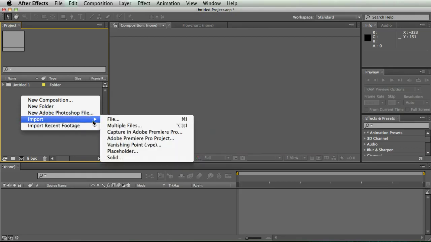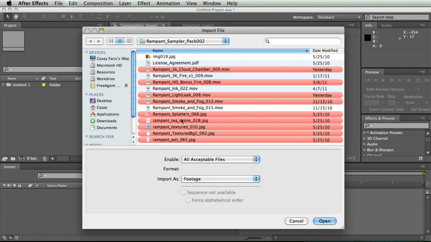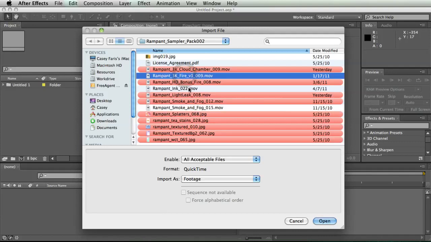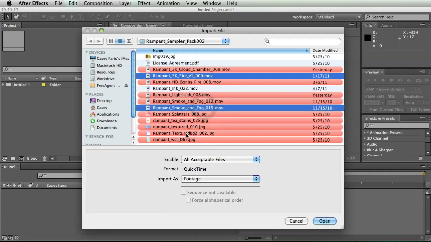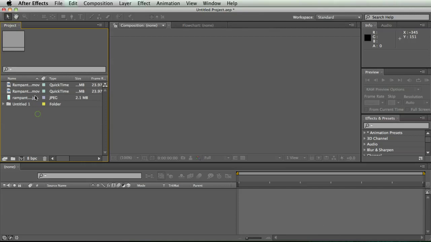The first thing I'm gonna do is import a couple elements. These are from the Rampant Sampler Pack Volume 2. I'm gonna import my 3K Fire, my Smoke and Fog, and a watercolor. And there they show up in the project window. And I can scroll over and look at all the nifty things about them.